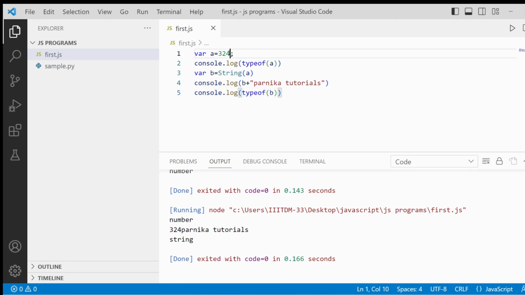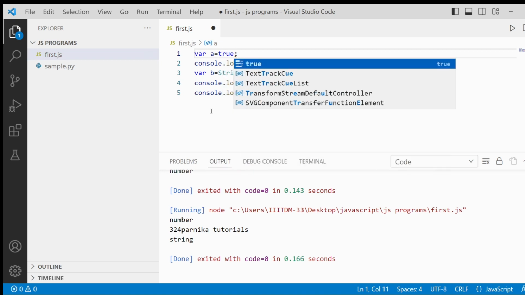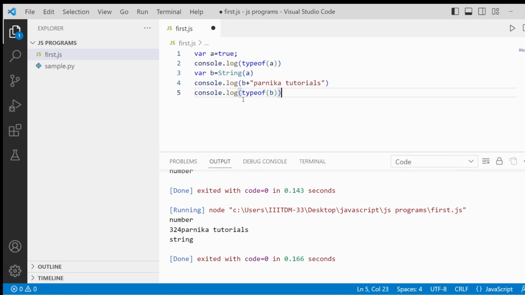Now let me have A as true. If I have A as true, it is a boolean. That boolean, if I convert into a string, what will happen? We will observe. True, if you're converting into a string, will be converted as a string. So true is a string, and Parnika tutorials is a string. If you use the plus, it will be concatenated. And typeof B means you will get string. If you want to verify, look here.